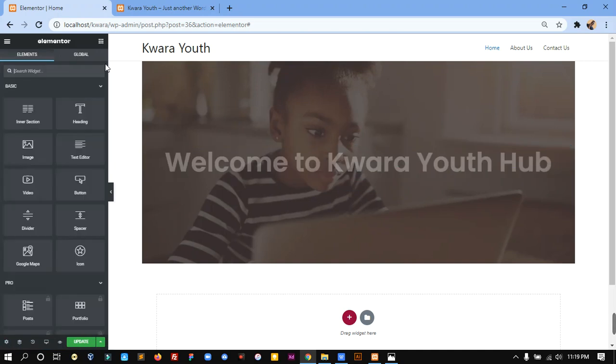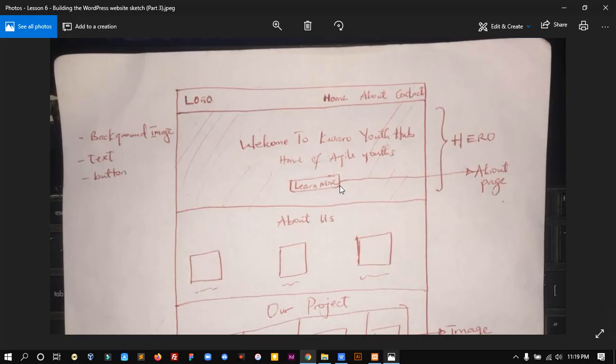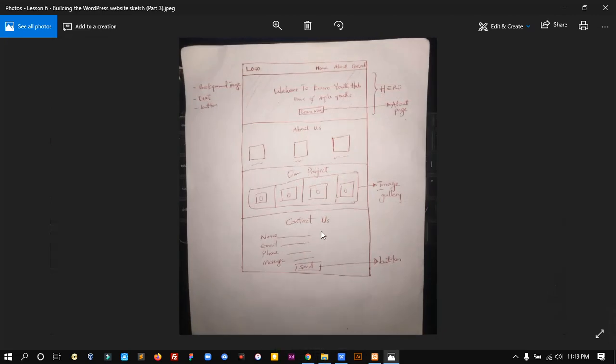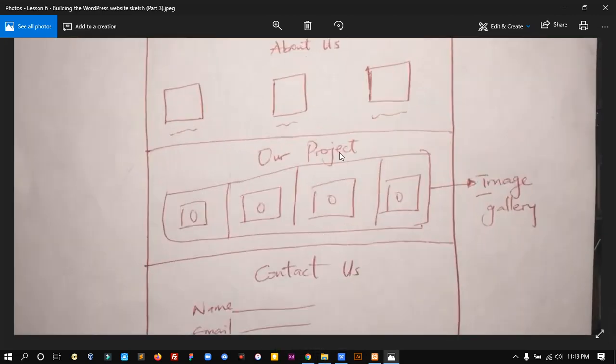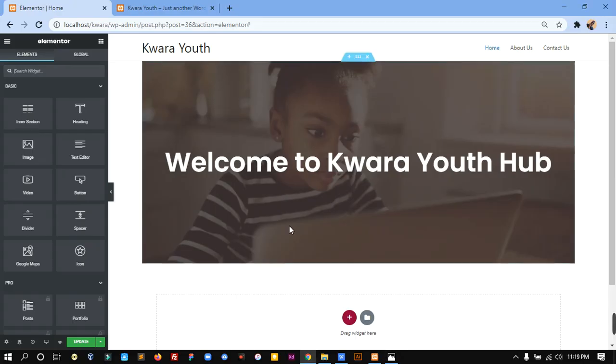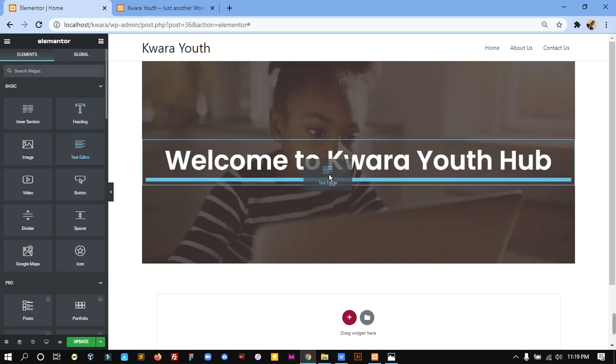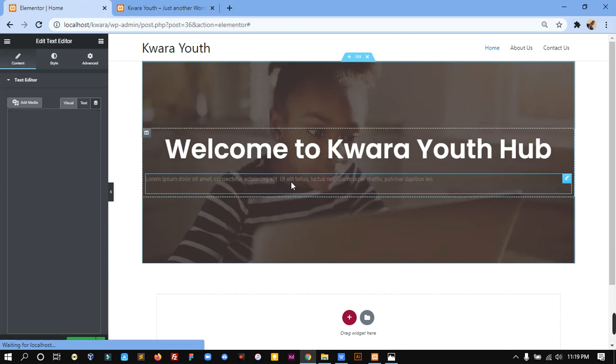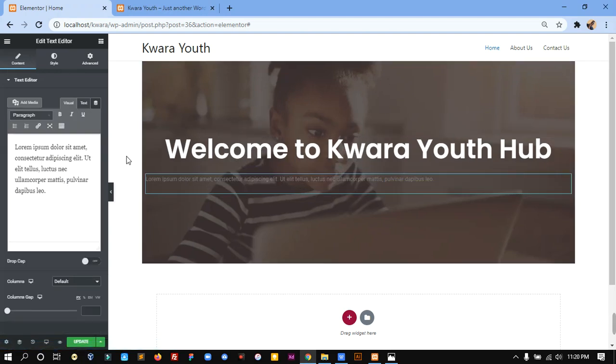So let's go back again. We need to add a subtitle or a sub description or whatever it's called. So let me zoom in so you can see, home of agile youth. So let me go back. I'm going to take another heading, or I can take a text editor. So let's just play around with this text editor. The text editor is giving us its own dummy text. So I'm going to change it to home of agile youth.